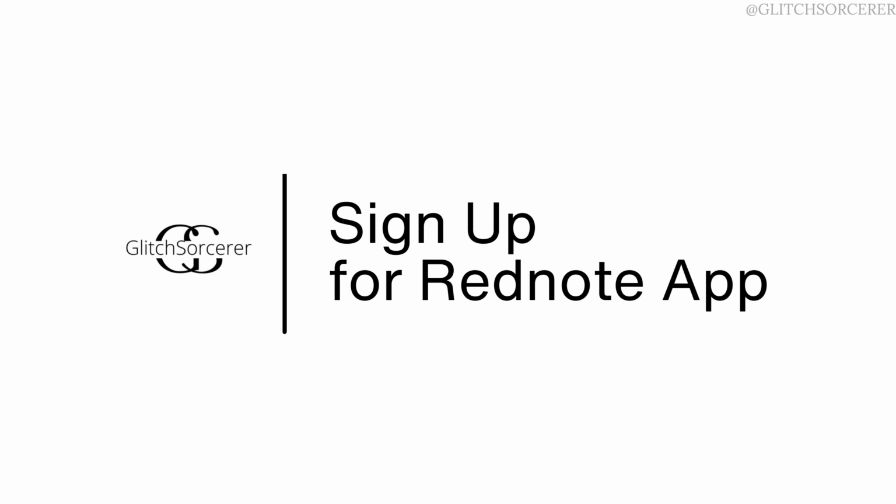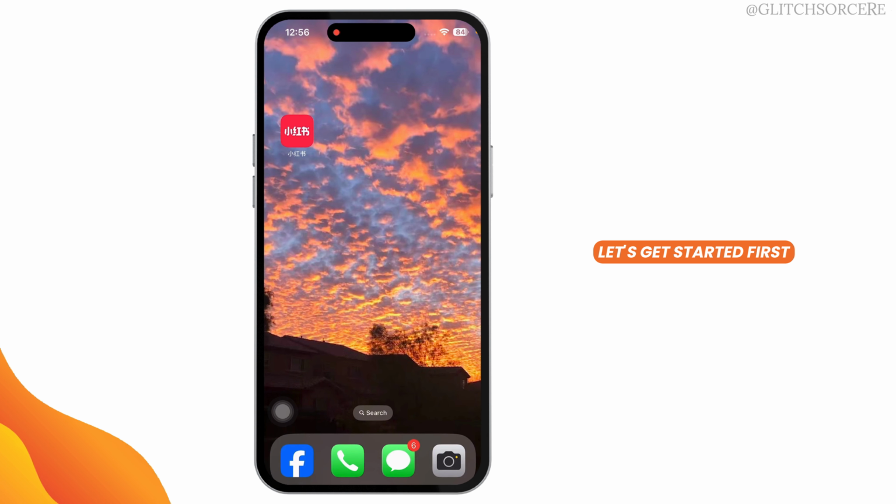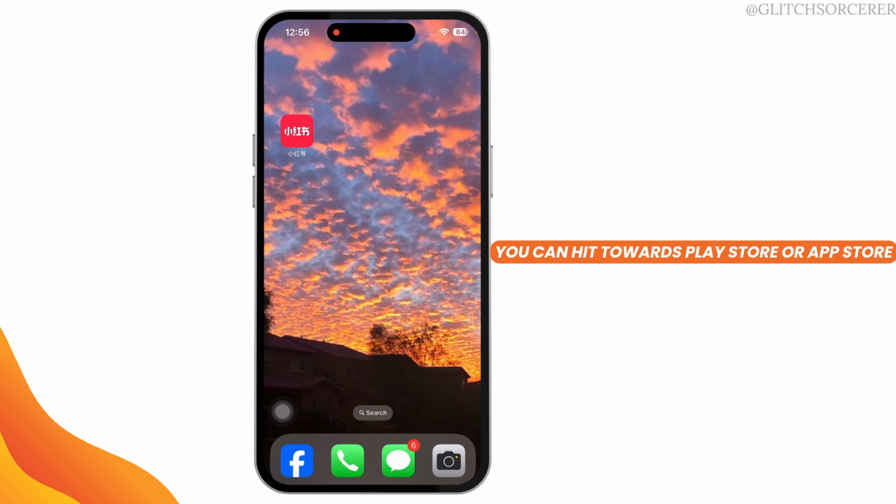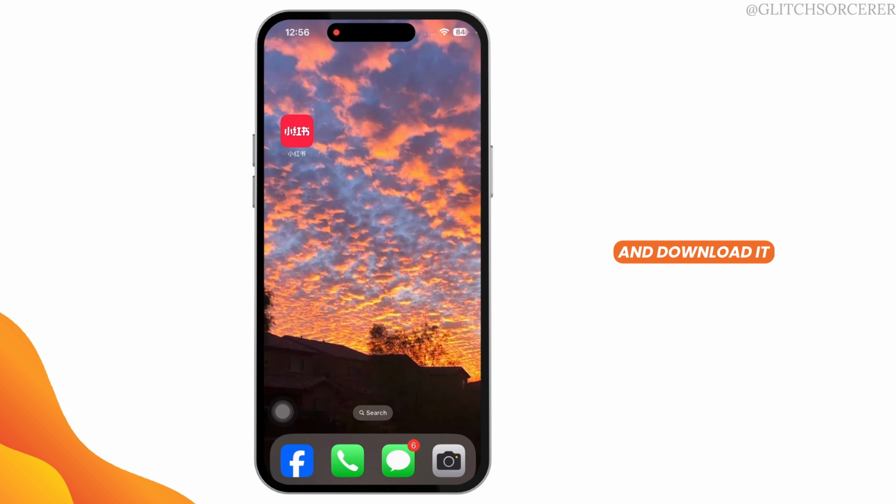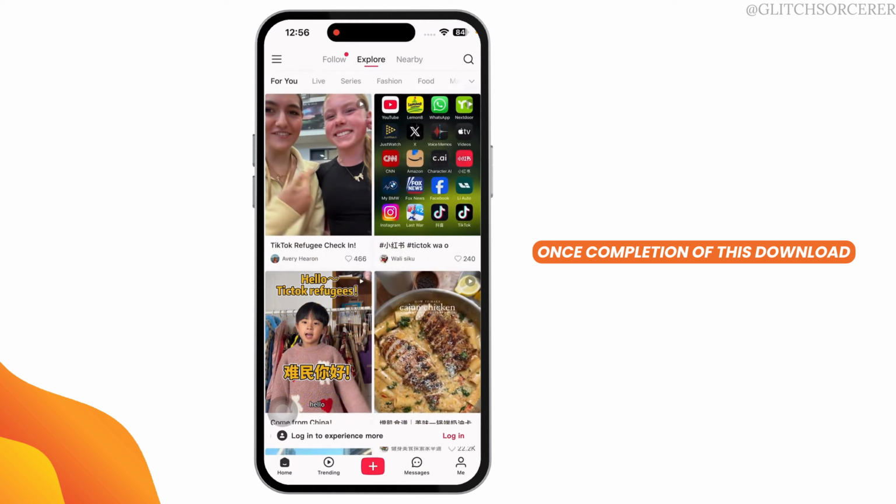How to sign up for Rednote app. Let's get started. First, make sure you have already downloaded the Rednote app on your device. If not, you can head towards Play Store or App Store, search for the app Rednote and download it. Once the download process is complete, launch it.